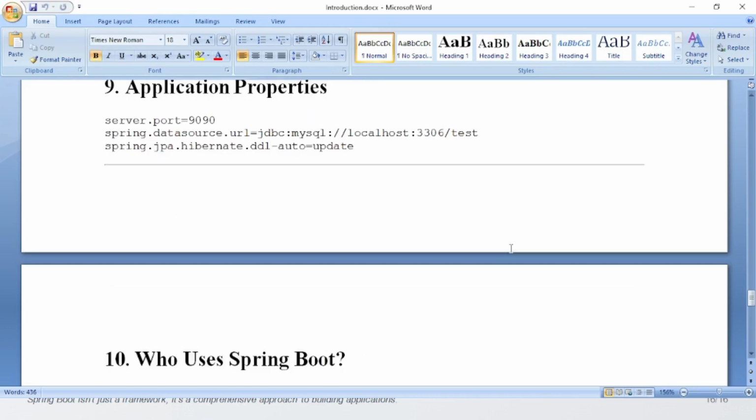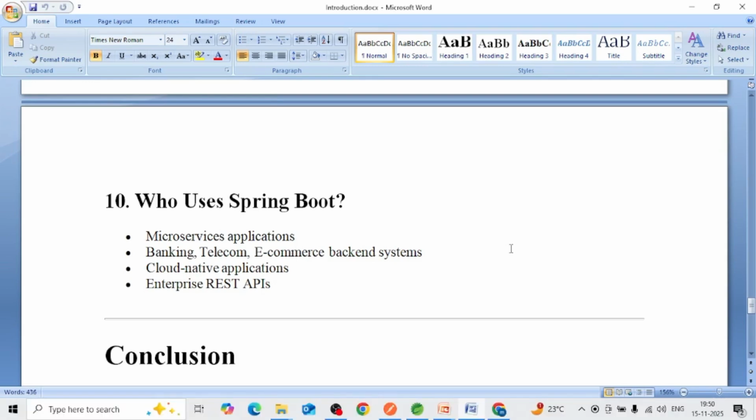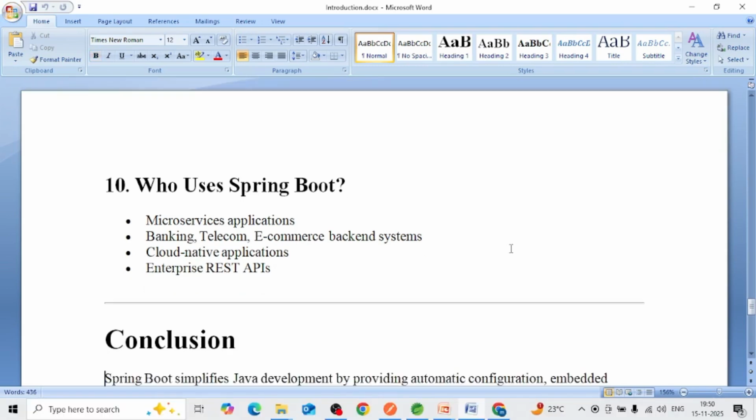Okay. Here are some of the application properties, where you can specify the port. The default port is 8080, and if you want to change it, you can specify the port. You can also specify the data source URL, Hibernate related settings, DDL auto update. Spring Boot is used for microservice applications in almost all domains nowadays: banking, e-commerce, cloud native, enterprise, etc.